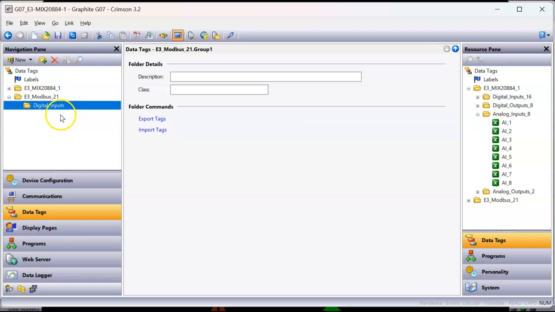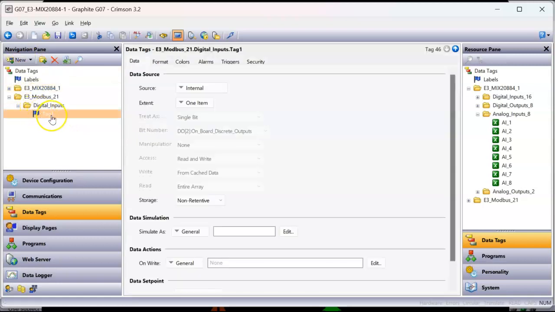All right, and then I want to do some flag tags. So I'm going to hit the pull down here. I'm going to create a flag tag because that's a digital signal. I'm going to call this one DI_1, just like I did for the other ones. It's blue because it's not mapped to anything.